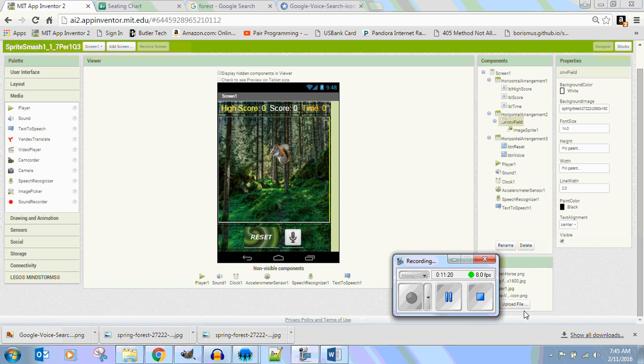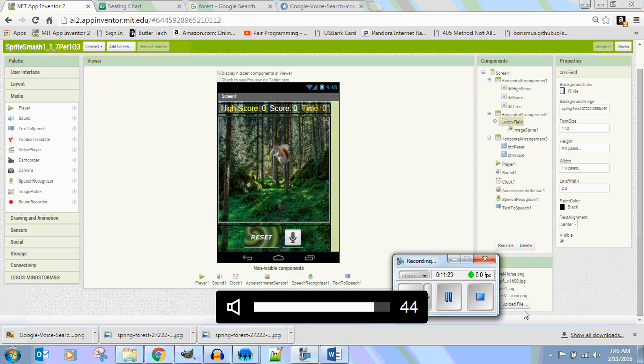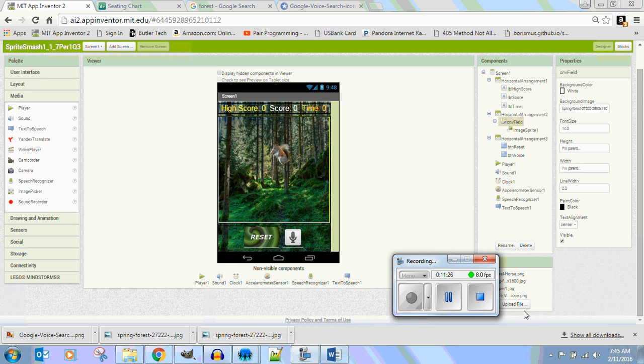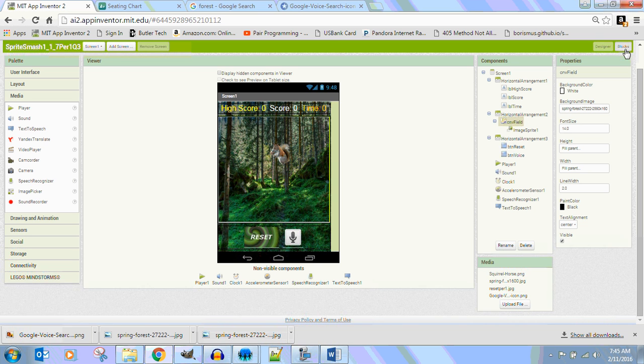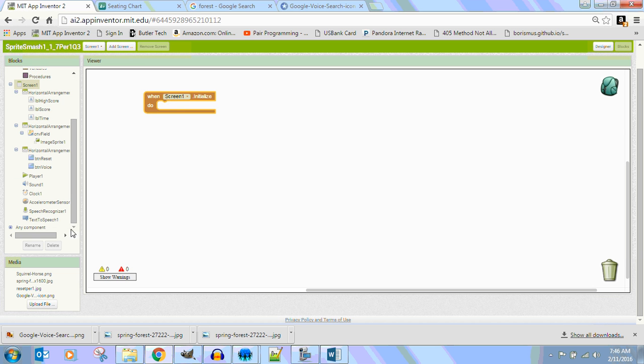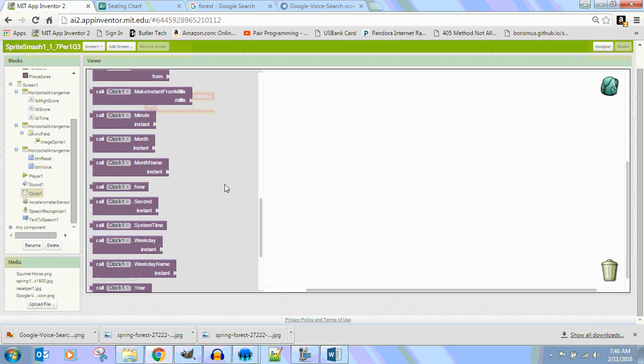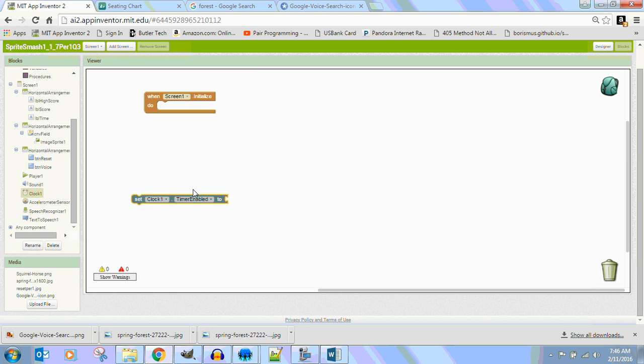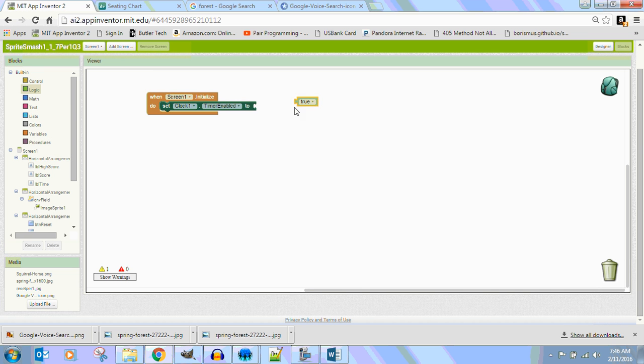All right, so now we got to get Smiley, or our swirl, to move around the screen. So we have to start our clock, and we have to multiply. Okay, so here we go, blocks. I'm going to go to screen one and initialize the screen. That's when the screen loads up onto your phone or your tablet. The initialization phase is when the screen comes up. When the screen pops up, I want to say, hey, clock one, I want you to start. So I'm going to set the clock timer enabled to logic true.